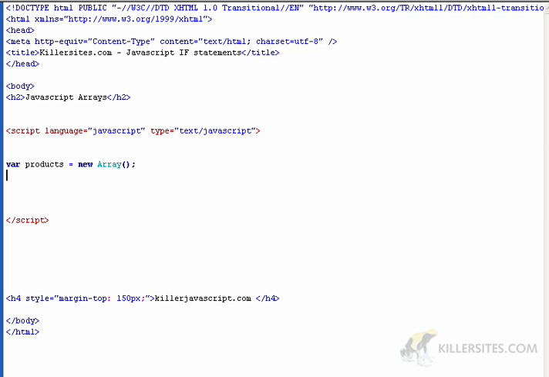Okay, let's get back to the code now. We got our array using the special new keyword and Array to tell JavaScript to create an array. So this is the array now. The array is stored within the variable products.